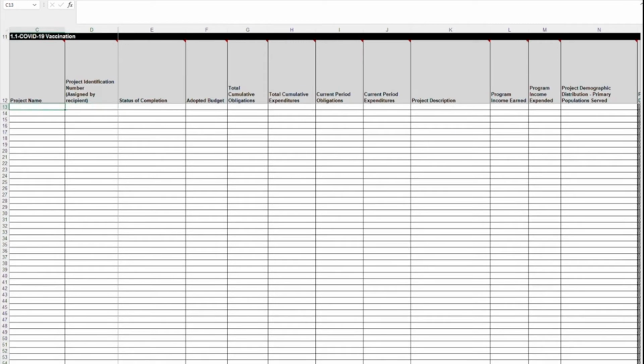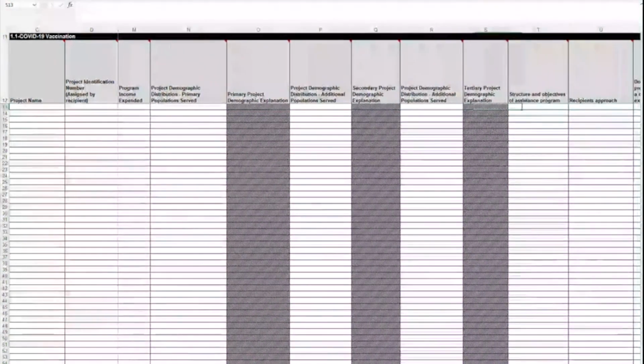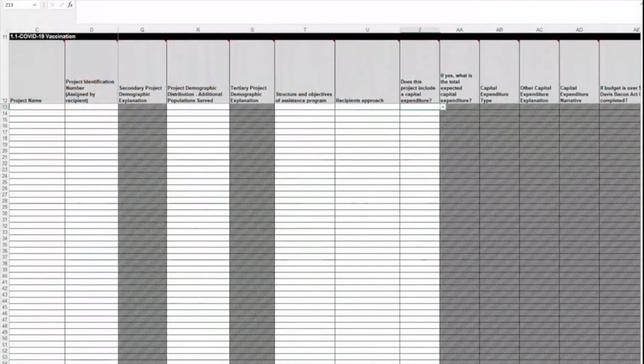Now this will take you to a different tab. You'll see down here that this is a tab specifically for EC1. This tab would be different for, say, a project in EC5. You can go through and enter in all your information one by one like this, right? And you'll also see that there are some grayed out columns, right?